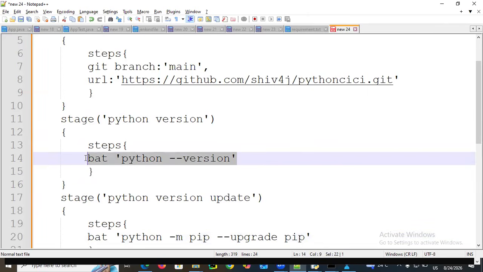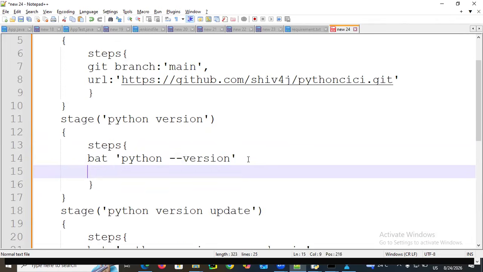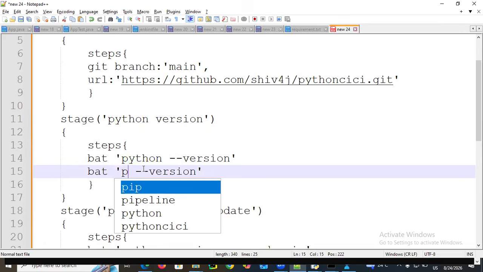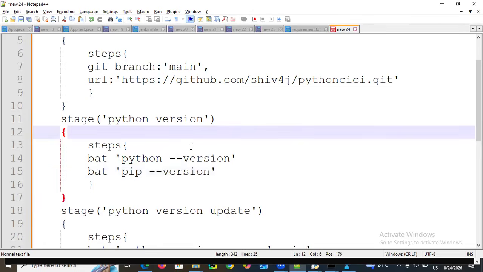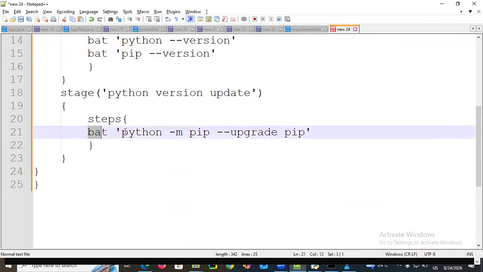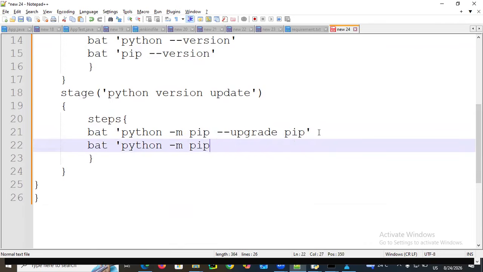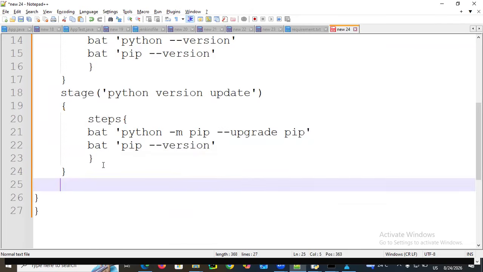And here you also write one more step: pip --version, to show which pip version you are having. After the upgrade, again write pip --version to see which pip version you got. Clear? The next stage, students.